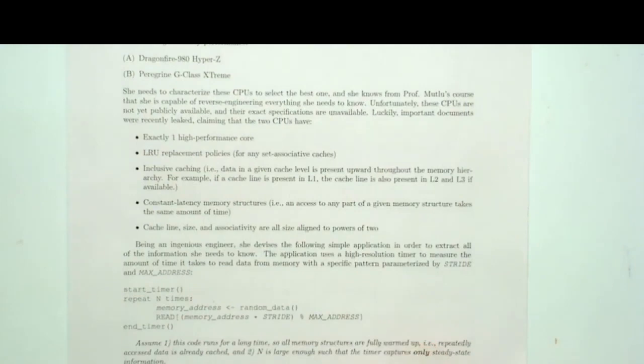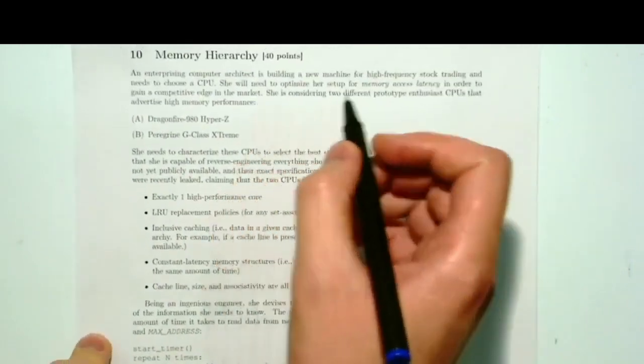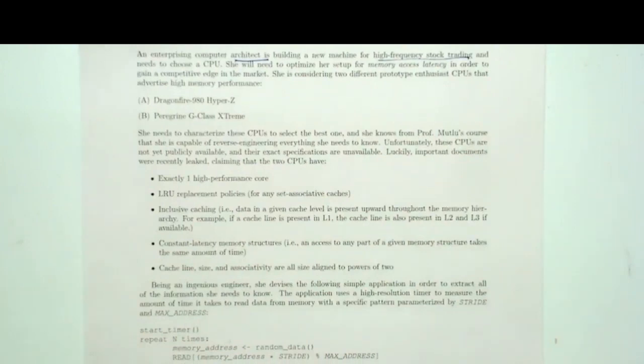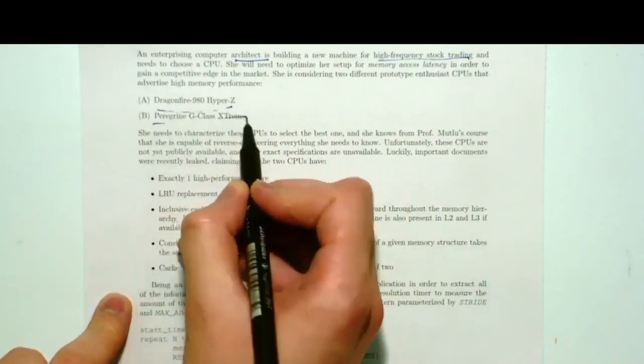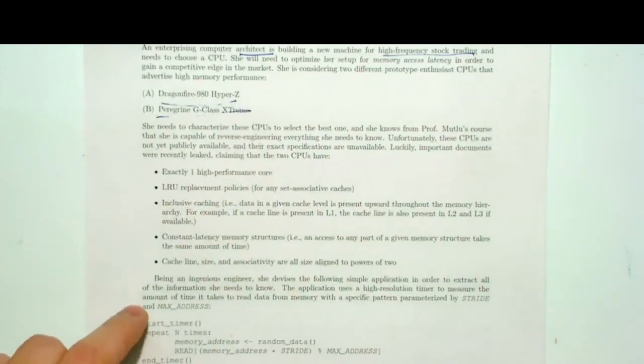Sort of a story of the question, but let me quickly summarize it for you. So basically, here in the question, we have an architect who is trying to build a specific machine for high-frequency stock trading, right? And here are the two processor designs that this architect is considering using in her system.